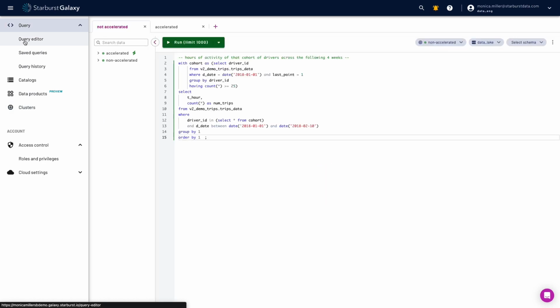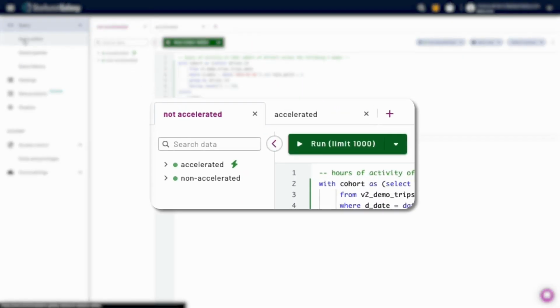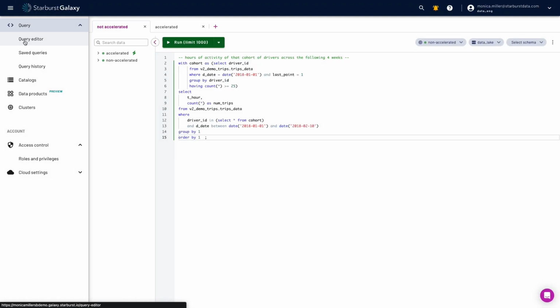Navigating to the query editor, you can see that there are 2 different tabs. One tab is going to run a query on the accelerated cluster, and the other tab is going to run the same query on a non-accelerated cluster. The table we are using in the data lake is a rideshare dataset that has around 27 billion rows. I'm now going to run that first query against the non-accelerated cluster.